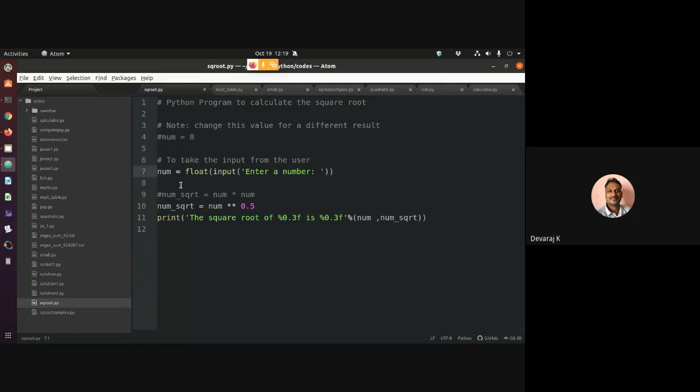A simple code. I am calling that num. Look at this, I'm calling this as C. If you directly input a number within the program, it is automatically taken as a float. Otherwise, I have to define it as a float. So, float input, enter the given number, enter a number.